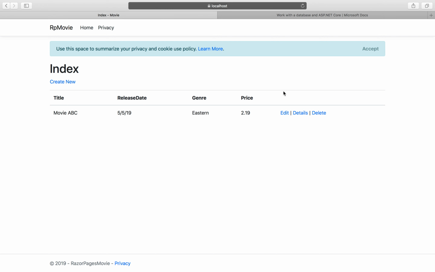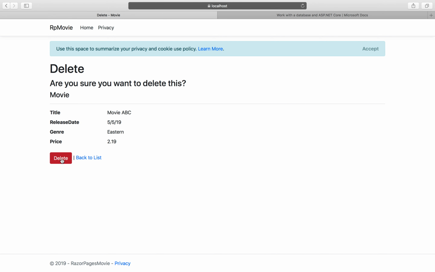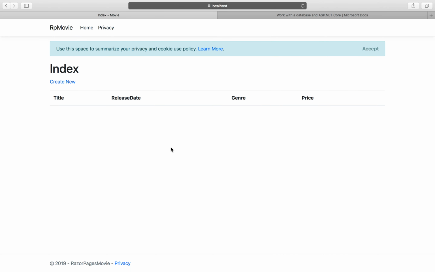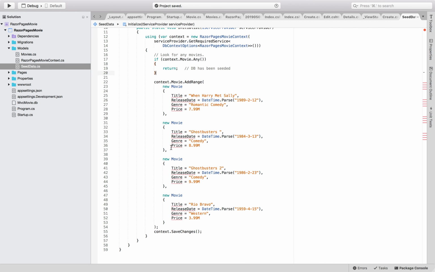Boom, that one is gone. Then we can delete this one as well. Delete. All right, now it's gone. So now we have deleted all of the database entries that we already have in the movie table. Then before we could really seed our data, we need to add a bunch of other things as well.